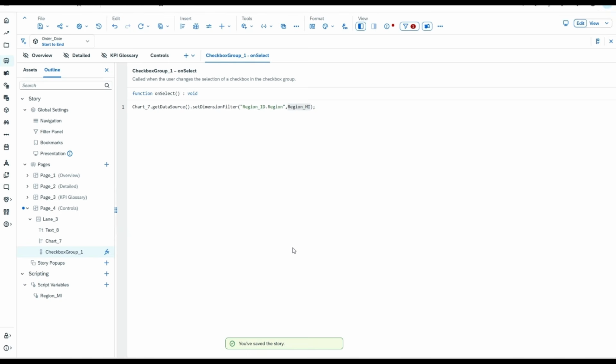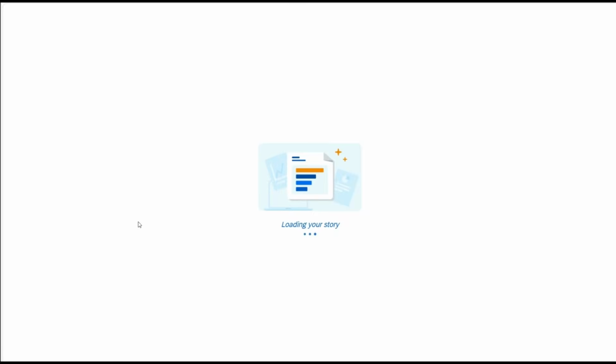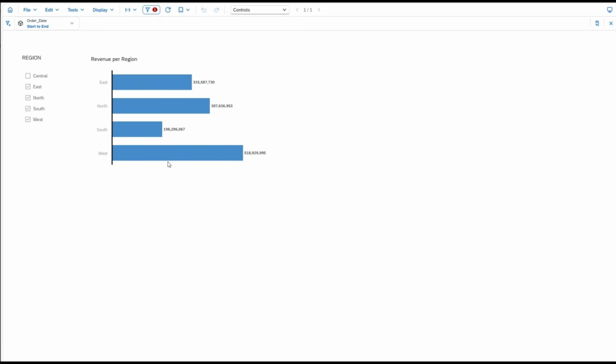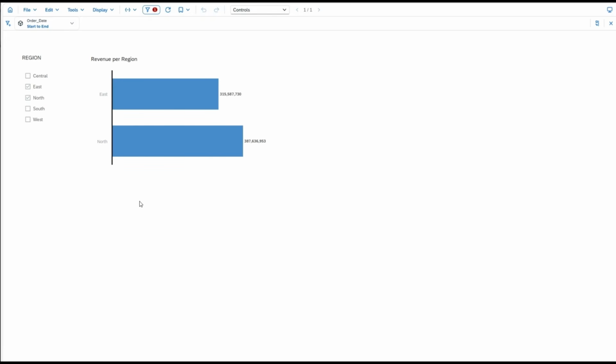So the story is saved now. Now we will refresh the view mode again. Okay. By default, all the filters are selected. Now let's suppose I uncheck the central. So you see central is gone. South is gone. West is gone. So that means our filter is working perfectly fine. So this is a simple example.